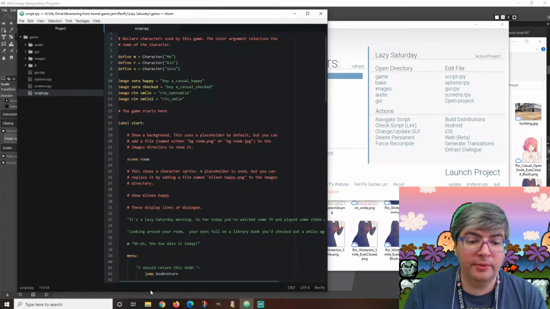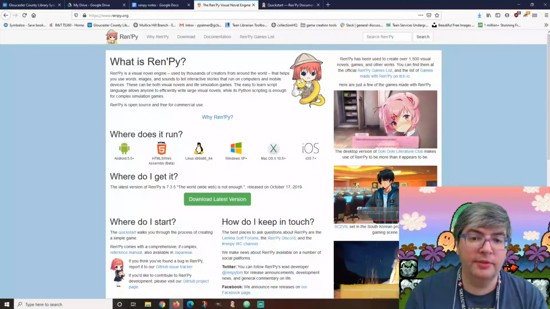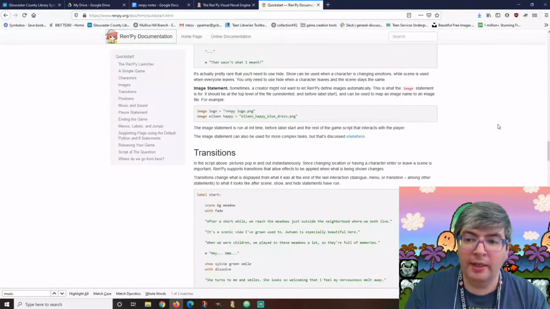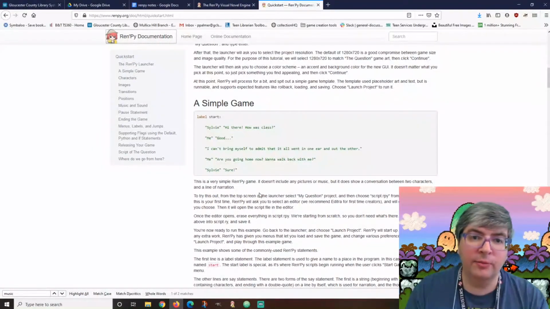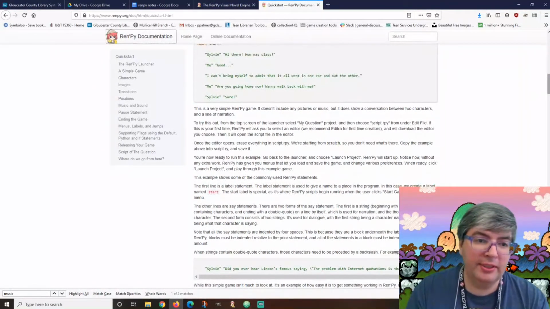I should mention real quick that when you want to learn how to use Ren'Py, from the main page, just go to documentation, and there's a quick start guide. Very easy to follow along and do. I just followed this and then wrote my own thing real quick, and it was real easy to implement. But yeah, check out the documentation. It tells you how to use everything.